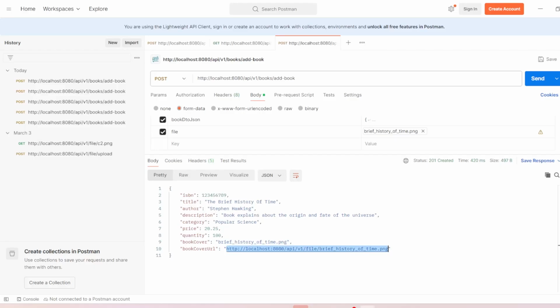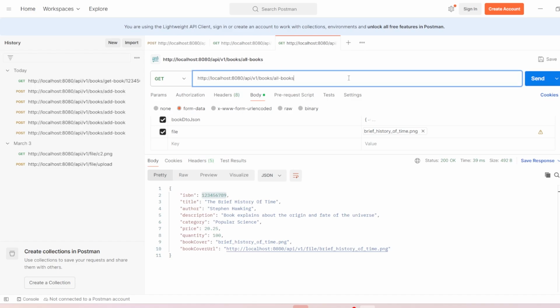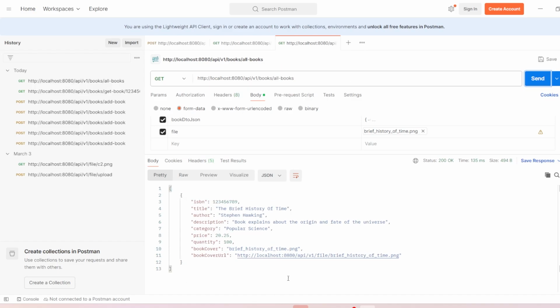Okay, now time to do some more changes. Let's test it out with get book. Let's copy this ISBN and change it to getbook slash ISBN, and if we send this, we are getting it perfectly. And if we say all books, then we are getting it in a list format. So our code is working perfectly fine.